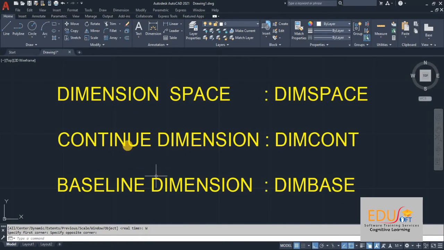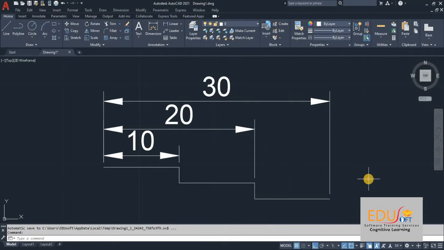For activating these tools, these are the commands we use. For dimension space, we use the command DIMSPACE. For continue dimension, use the command DIMCONT. Baseline dimension uses DIMBASE. First we learn how to use dimension space.